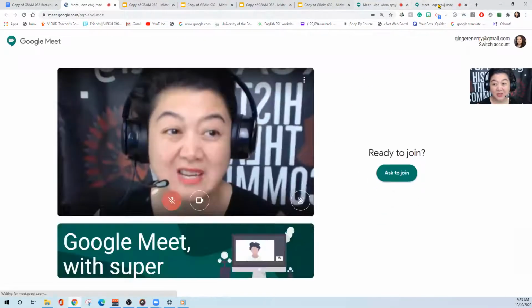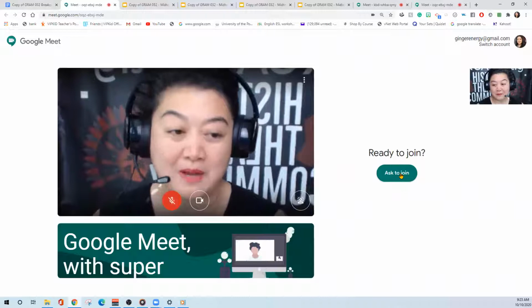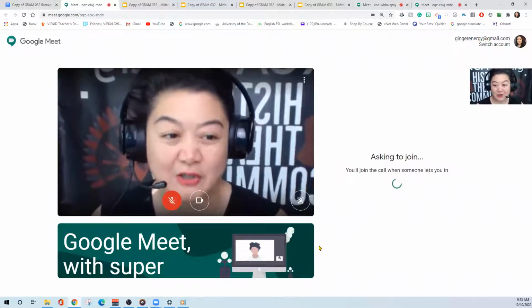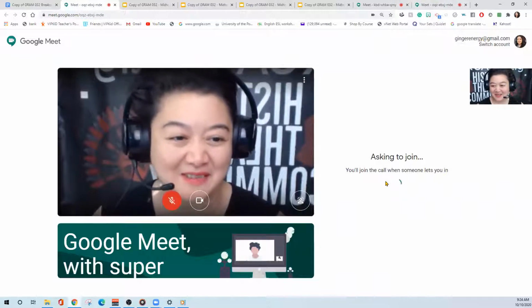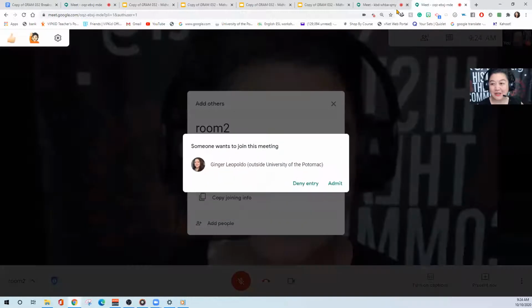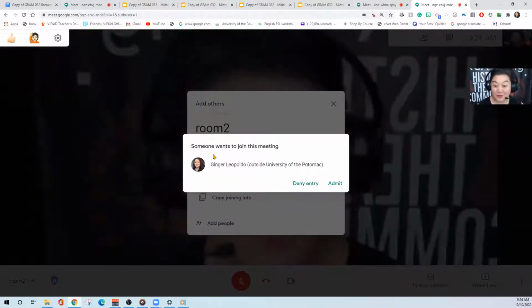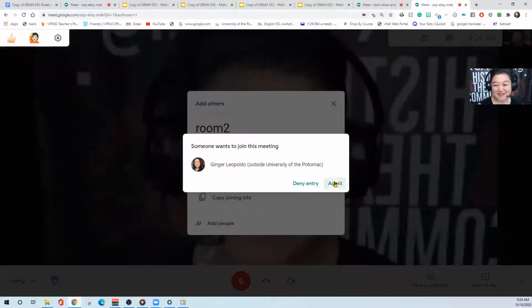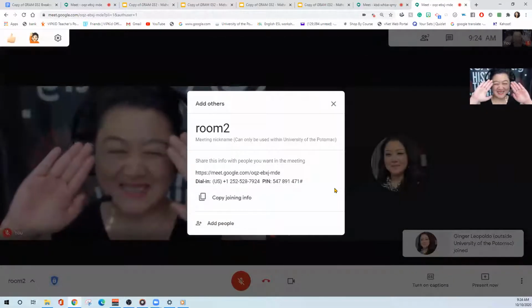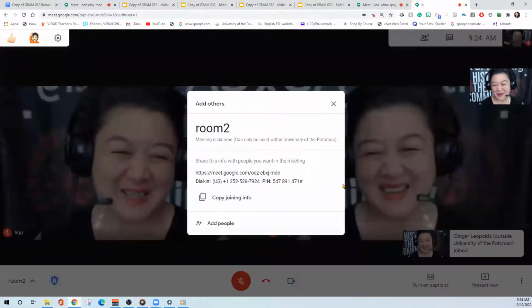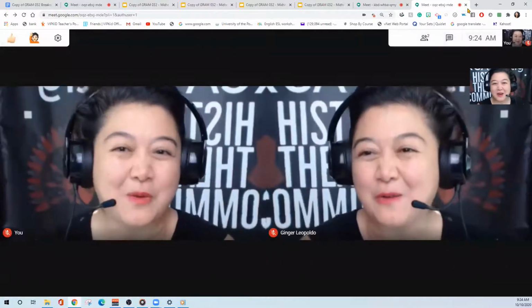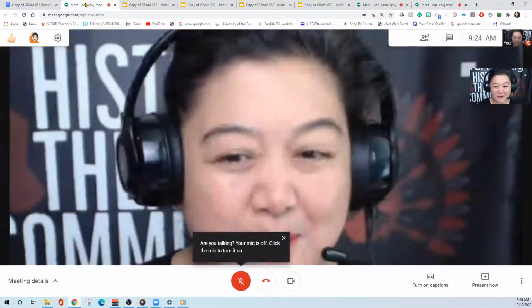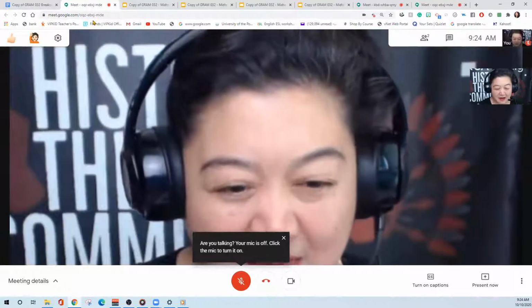But I have these 2 rooms already kind of open. So if I say ask to join, I will most likely have to admit myself. So you'll join when someone lets you in. And so in room 2, it says, oh, someone wants to come in. So I will admit myself. And again, you see me just like we saw earlier. So again, this is just a way for us to start setting up. So that is the room there.